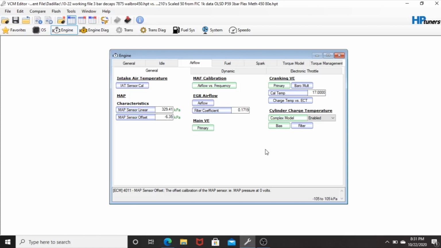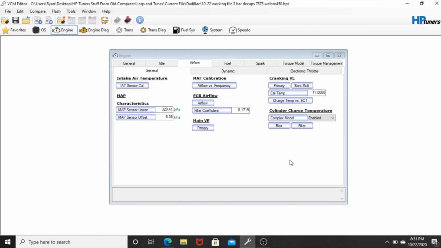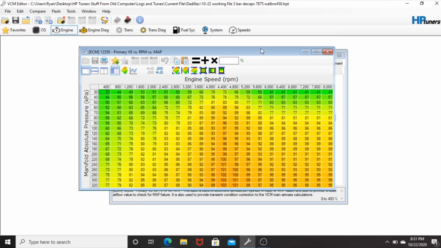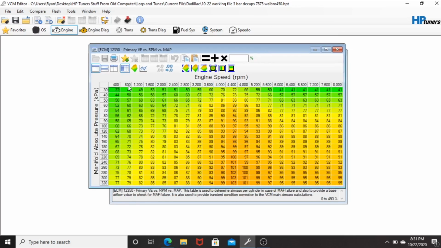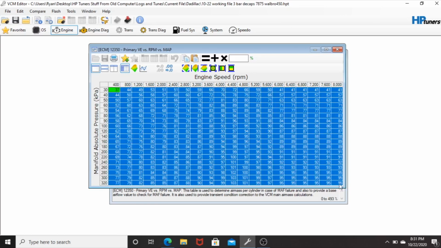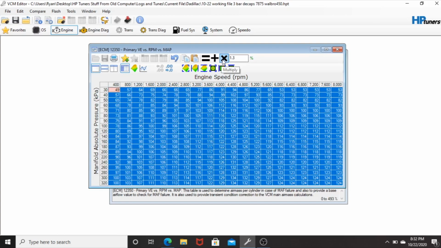All right, so now my next move is, I think what I'm going to do, because it's E85, what I might be running into is it might not have enough fuel now. So I can try this one of two ways. So I'll try this way. I'll just take the whole VE table, and then I'm going to multiply by 1.3, and then I'll increase the whole table by 30%.